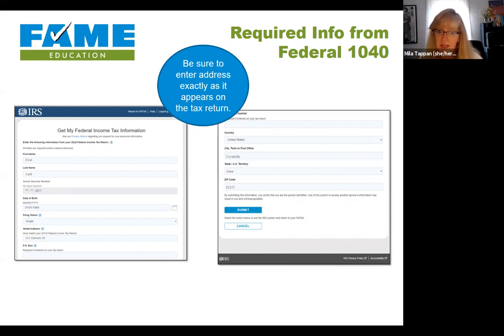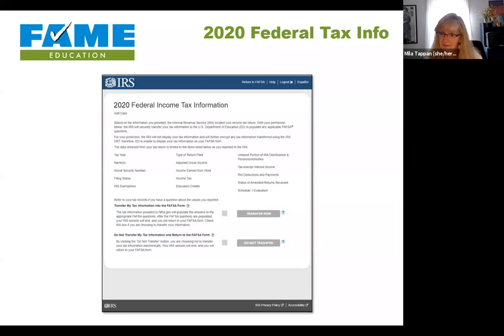So super important to have the tax return in front of you when entering this information here. But assuming that it gets entered correctly, then it's going to retrieve the information. It's going to show you all the information it's going to pull over. It's going to pull all of this over, even if there were zeros.